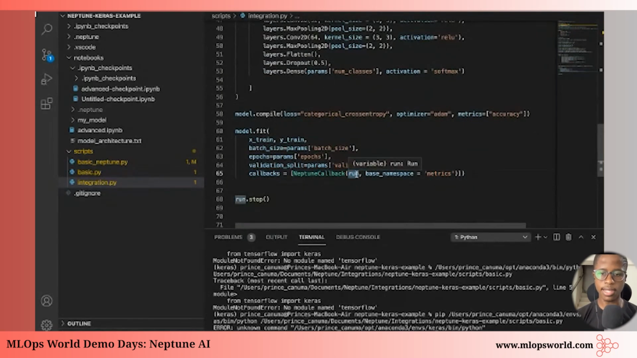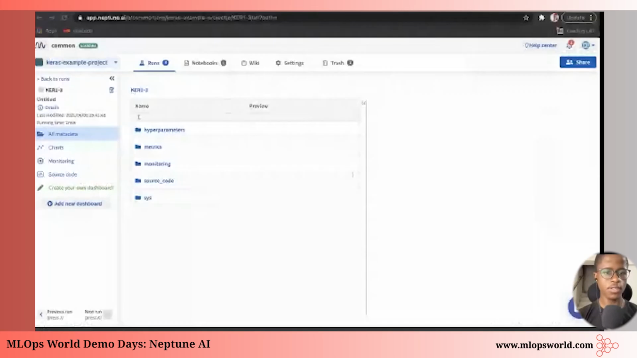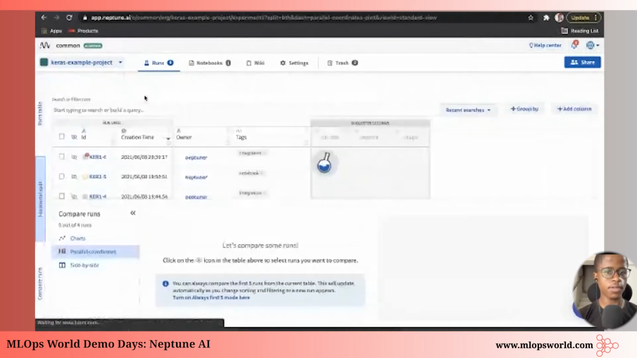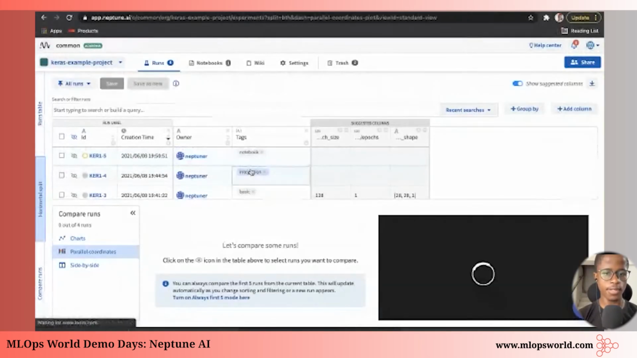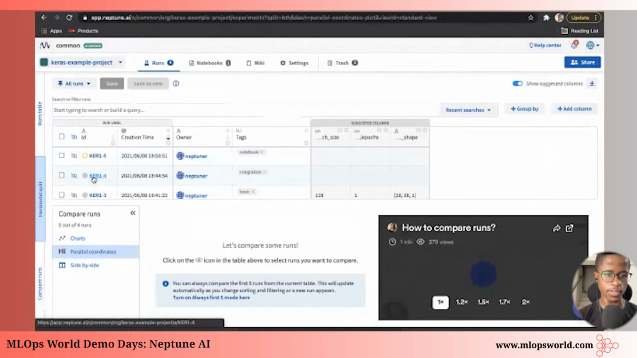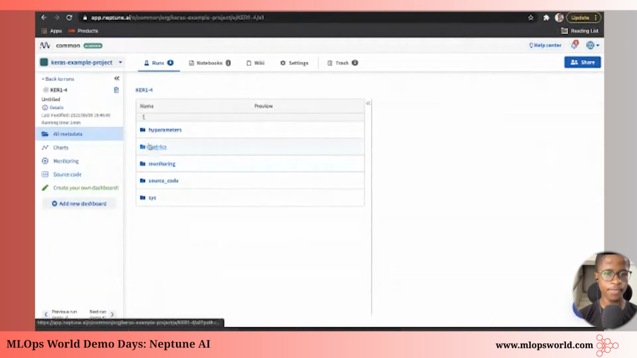And then we have our base namespace, which is just the folder structure where all of the metrics that are tracked from this callback are going to be stored. I already ran this previously, so all I will do is come back and look for integration. So this is an integration.